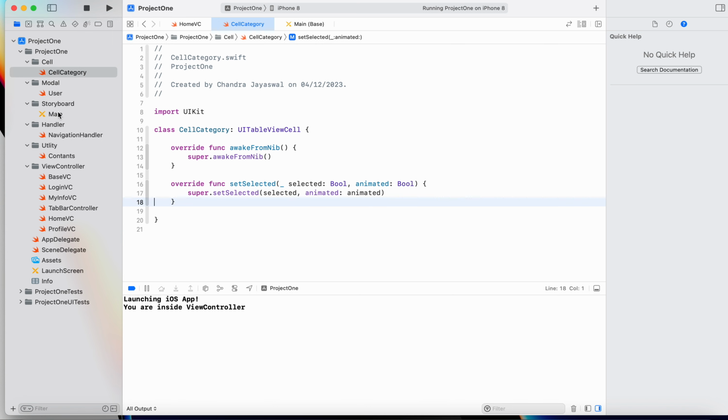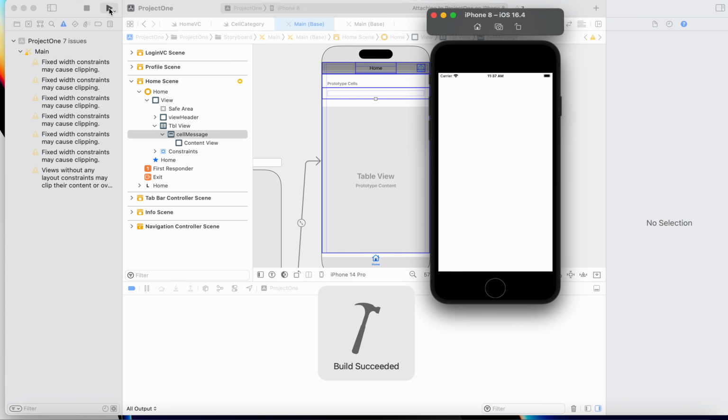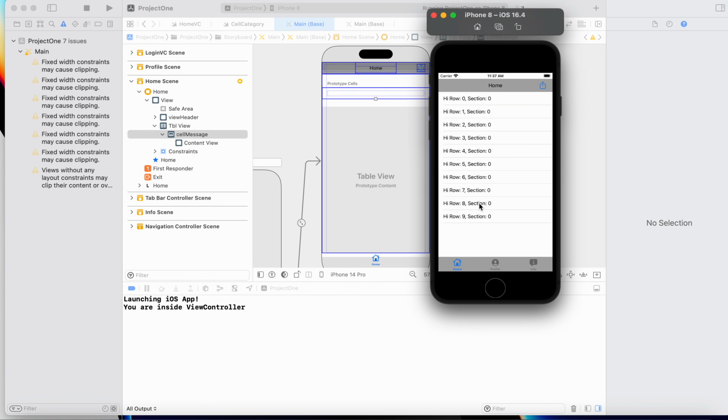Okay, now let's move again to the main VC. See, now this UI component is hooked to the class UI table view cell. Now I'm going to change this one. So now this component is mapped with cell category. That's fine, and it is inside the ProjectOne module, so it is working. So when I run, nothing will be changed. Everything works as expected.